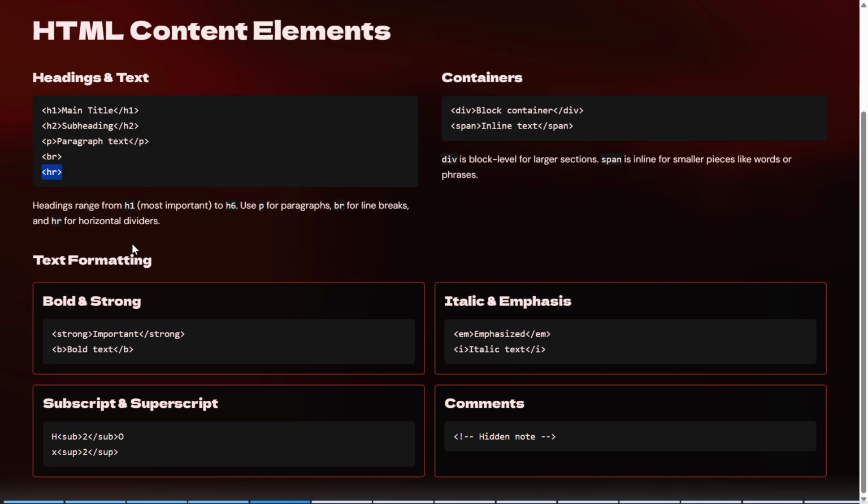To group content together, HTML provides the div and span tags. The div tag is a block-level container, which means it starts on a new line and can hold larger sections of content. The span tag is an inline container and is used for smaller pieces of content within a line, like a word or a phrase. Using these elements correctly keeps your HTML structured, readable, and easy to maintain.